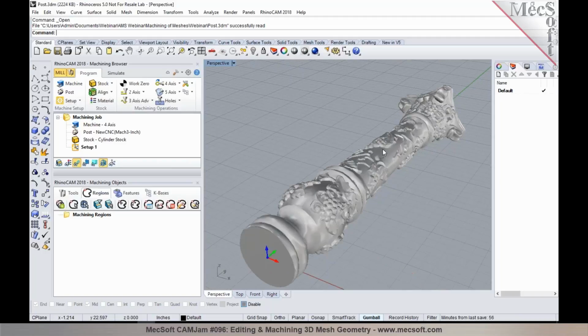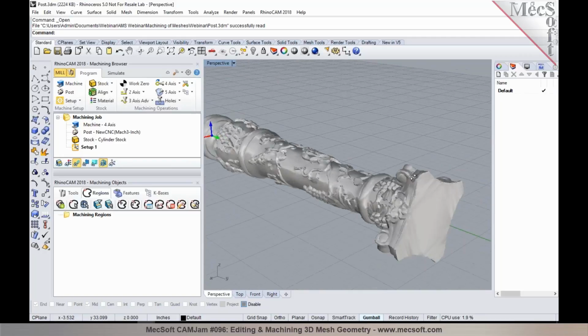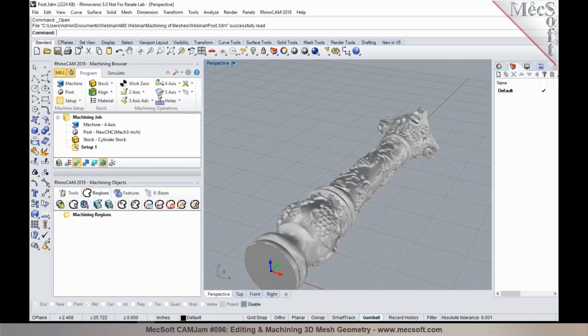All right, well, thank you, Joe. So again, I have a model in here, which is an architectural woodworking post that you would like to program on a rotary axis or a 4-axis if you have a CNC equipped with a rotary table.